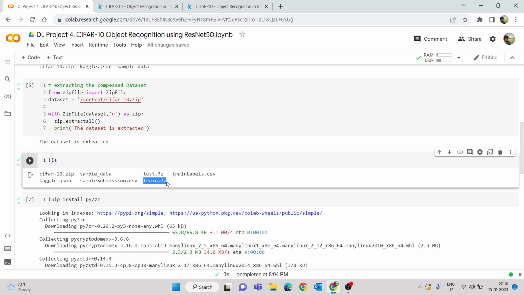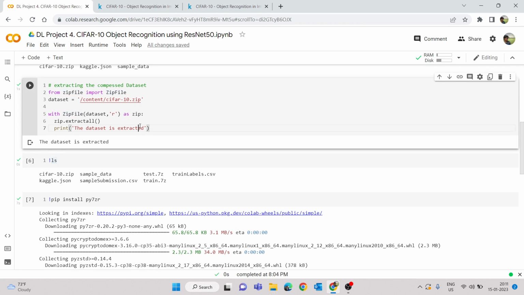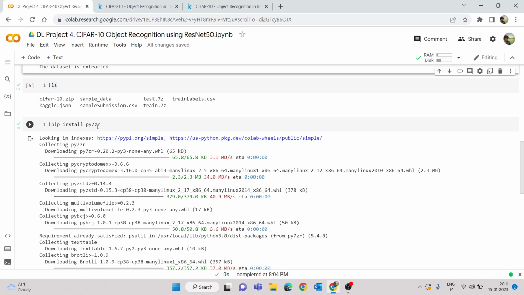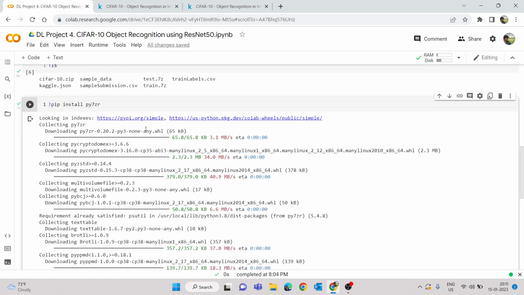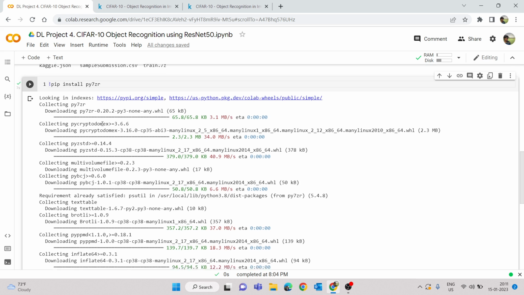This is the important file for us, train.7z. This is another compressed file which basically contains all your training data images. Now, as this is a 7z file, you cannot extract it using zipfile. So for this, I'm installing a different library called py7zr. So pip install py7zr, make sure you're including this exclamation mark, so this will download and install this library.